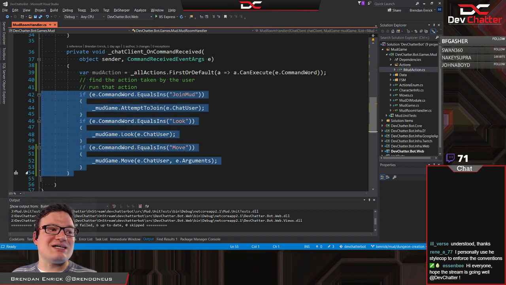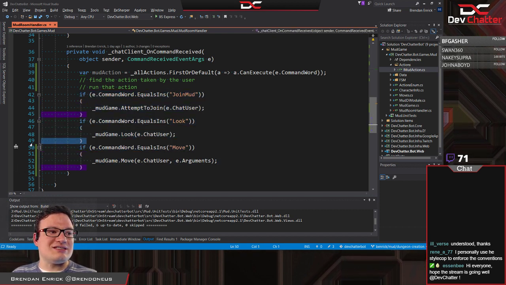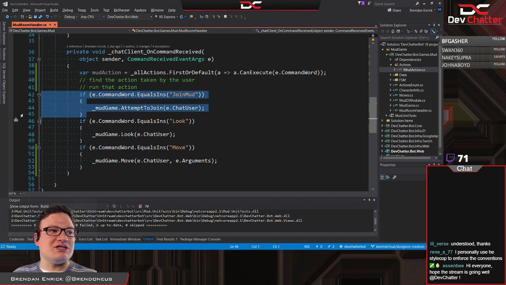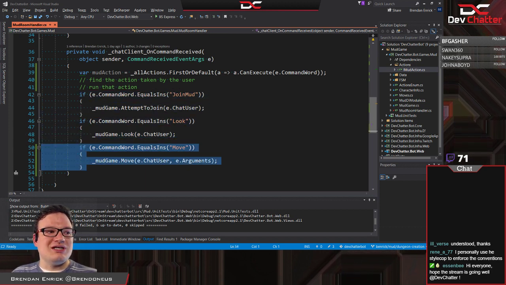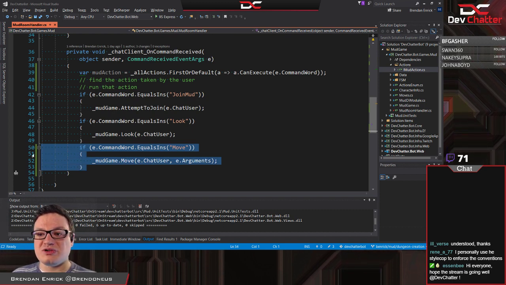So when you get to your second change, we'll call this the second change here. I wrote join to begin with, then I added in look, and then I added in move. This is the second one. This is the indicator that I need to refactor and build the open-closed principle.